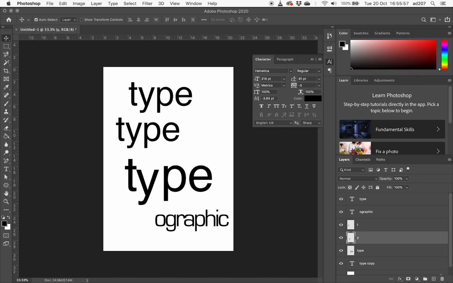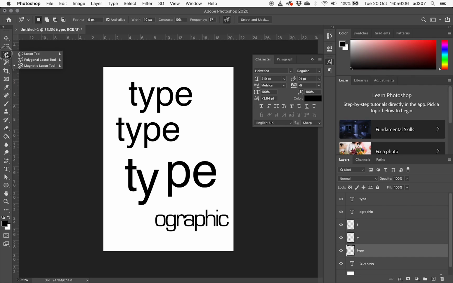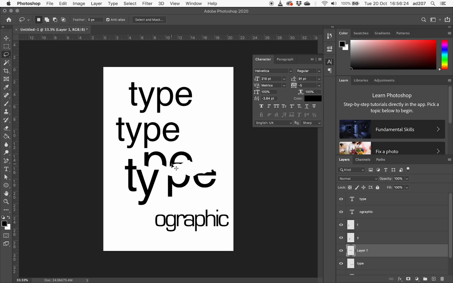Just go and give that a little name as well. And then P and E, they're still separate, so I'm going to do something different with them. I'm going to use my lasso tool here, and let's just go around and do that. So I've got a bit of a wobbly selection, missed a little bit, don't care, and paste that. Don't really care where it's gone, it's just on the page.